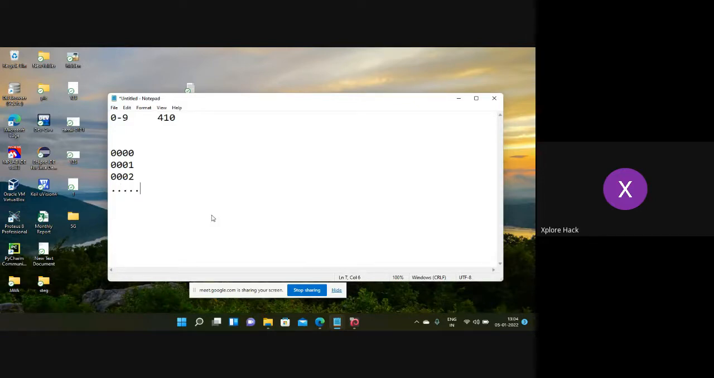This can technically be called a dictionary. You need to find the dictionary value of this number combination, through which you can crack the password.